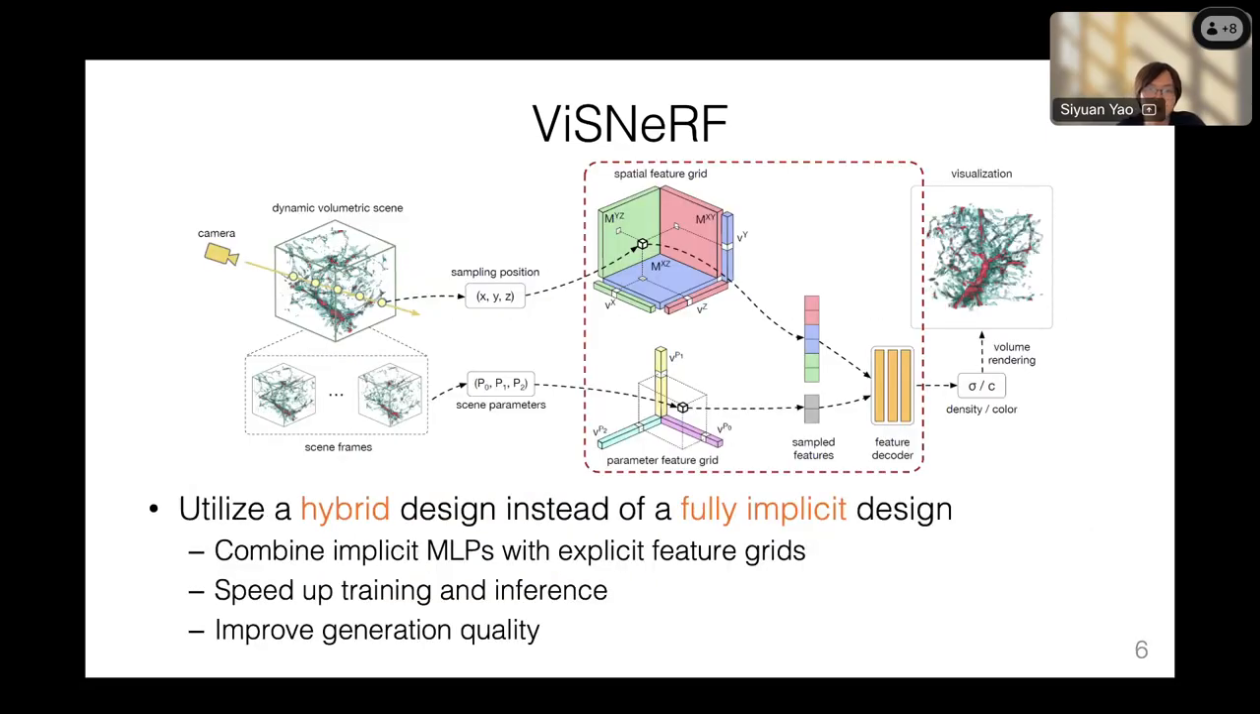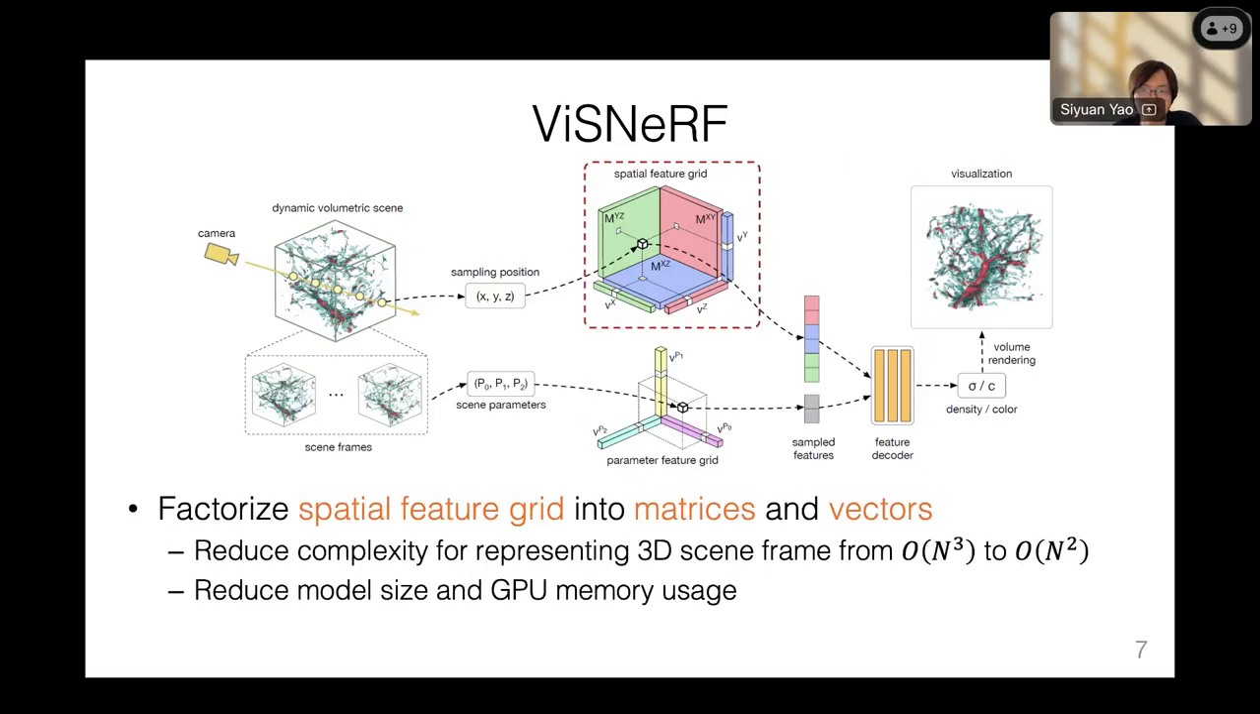And our main structure uses a hybrid design, which combines implicit MLPs and explicit feature grids. This design speeds up the training and the inference, and also improves the generation quality because we have better expressiveness from the combined structure. And we factorize the spatial feature into matrices and vectors so that we can reduce the capacity from O(N^3) to O(N^2). In that way, we are reducing the model size and the GPU memory cost.